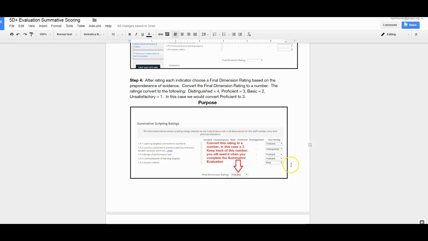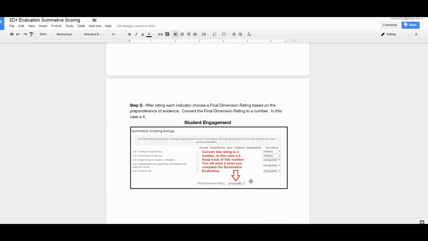If you notice in the ratings, there are 1 basic, 3 proficient, and a distinguished, which by preponderance of evidence would mean proficient. Now, what you probably should do is write down proficient 3 for that particular rubric, because we're going to come back to that at the end. In student engagement, you'll notice that there are 2 proficient and 3 distinguished, and by preponderance of evidence, we would call that distinguished or a 4.